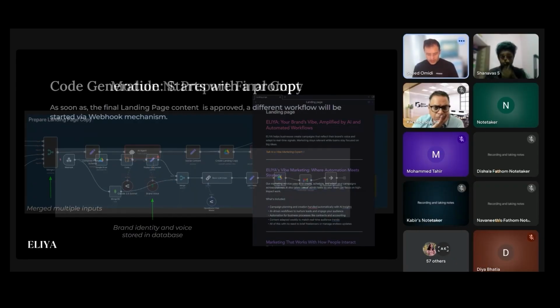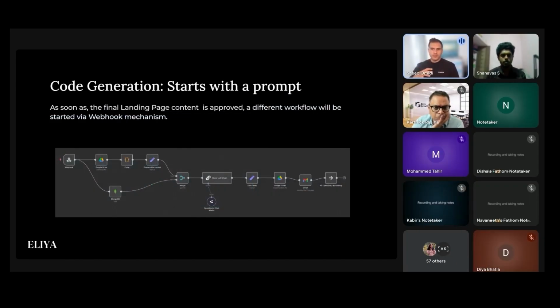And then once it's finished, so this workflow was only to create a landing page. It triggers another workflow, which is a separate file, a separate workflow. When it's finished, it automatically triggers this next workflow. And in this workflow, it takes that content for the landing page. And the idea of this whole workflow is that it creates a prompt.